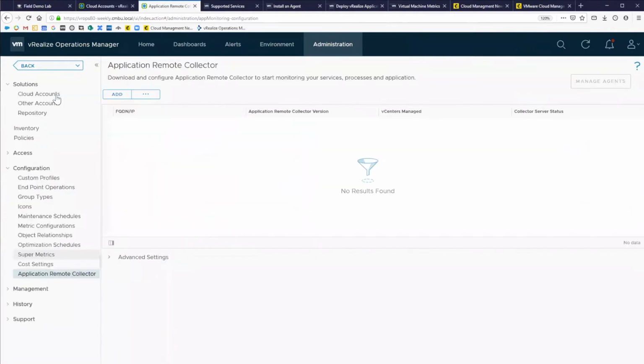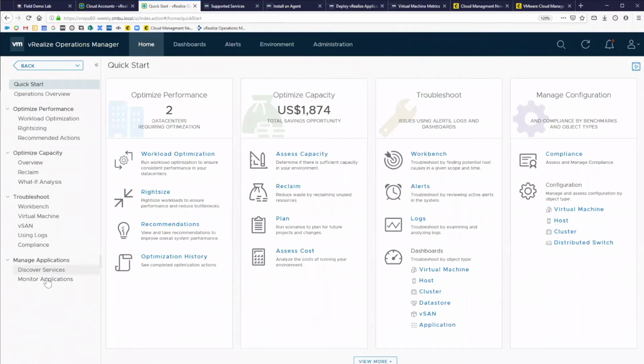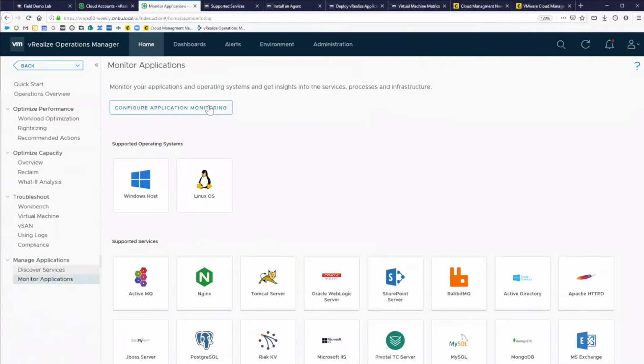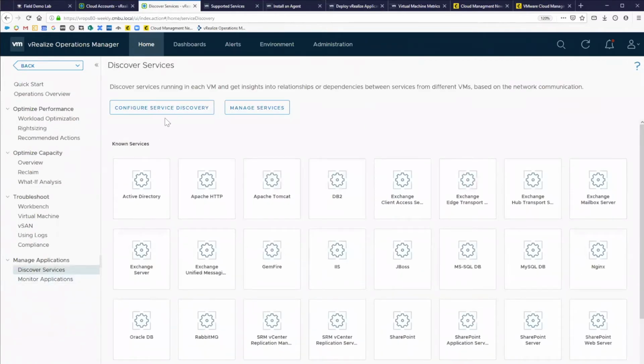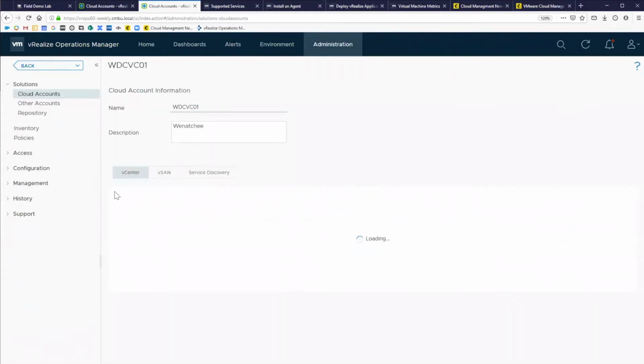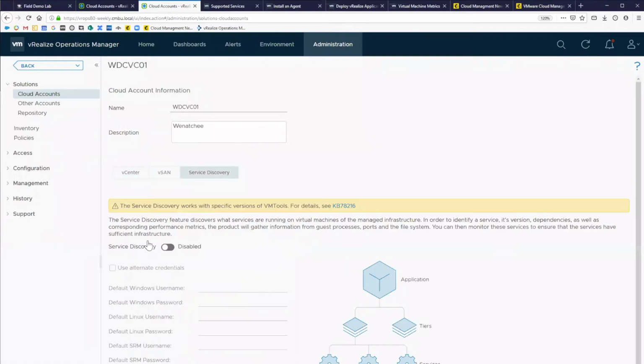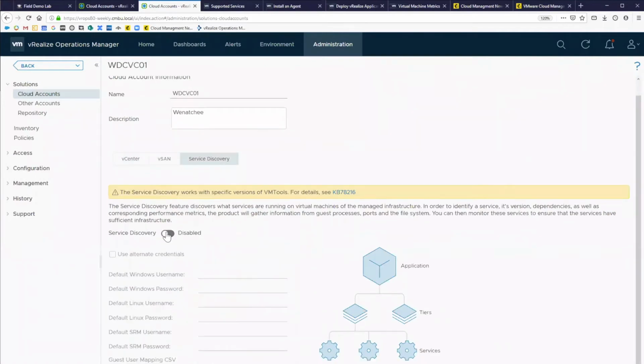Actually, let me jump into this other demo environment. You will need to go through the process of configuring this for each vCenter you have hooked up. So we're gonna press Configure Service Discovery. Let's jump into this one. It's gonna take you into the home page for that. Down here, you're gonna see three tabs and you're gonna click on the Service Discovery button. What you're gonna do here is turn that on to enabled. It by default comes disabled.